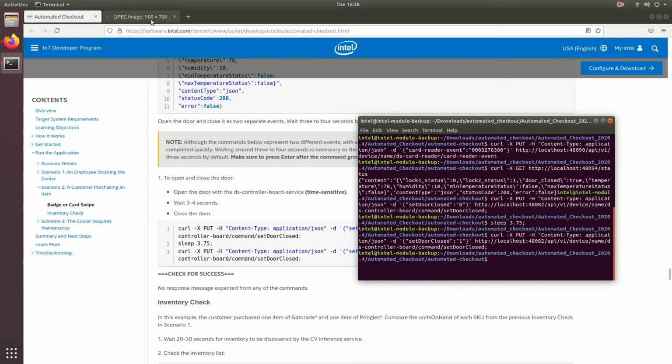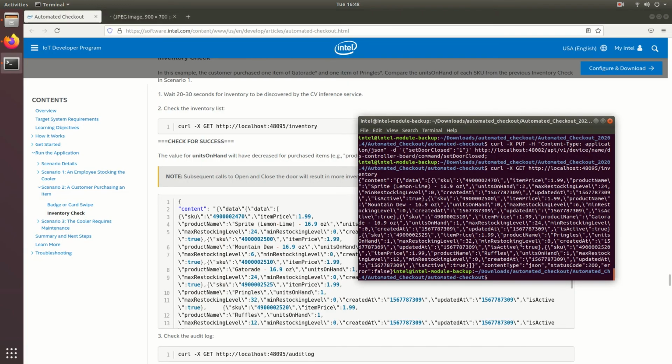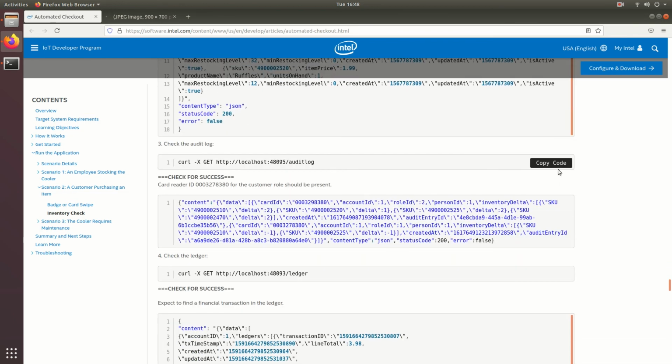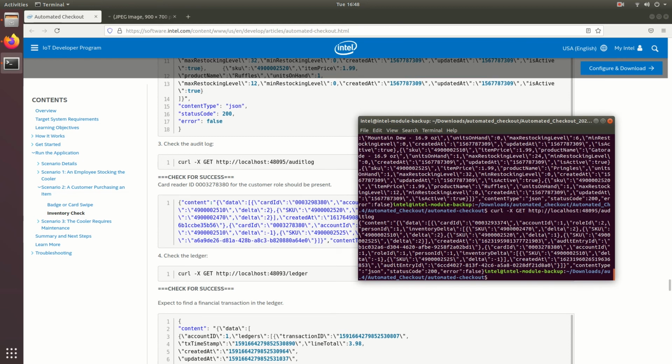Let's take a look at the inventory now. As we see, we have simulated a purchase from a customer. Now, two of the items have disappeared from the inventory. Now we can see here that the Pringles units on hand now is equal to 1. Moving forward, let's take a look at the audit log. And now we should see an entry for the customer, which is here.